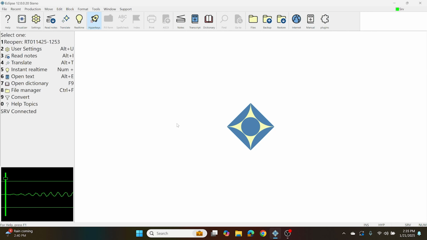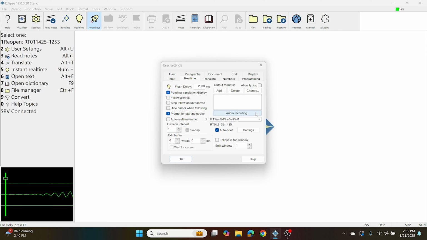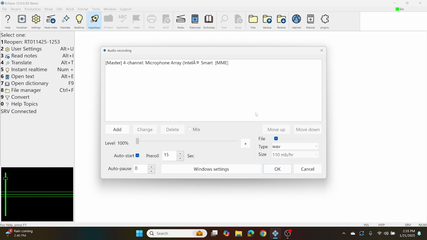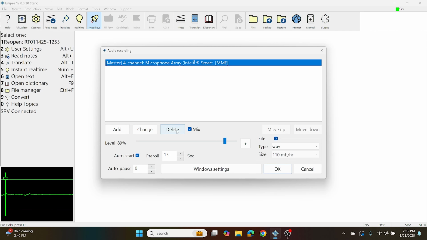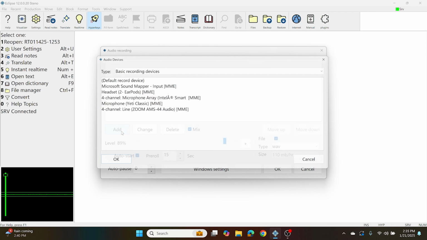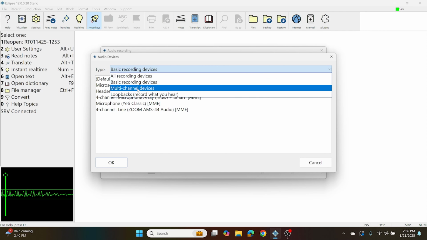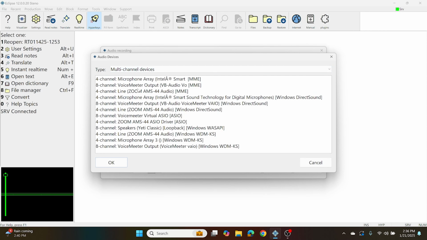Since I've already installed the drivers, I'm going to simply make sure that my multi-channel device is now plugged in, and I can go to my user settings, to the real-time tab, and I can click on audio recording. Now I already have my built-in microphone added as a device. I'm going to highlight this and click delete to start with a fresh slate. I'm going to click add, and where it says type, I'm going to choose multi-channel devices instead of basic recording devices or any other choice.